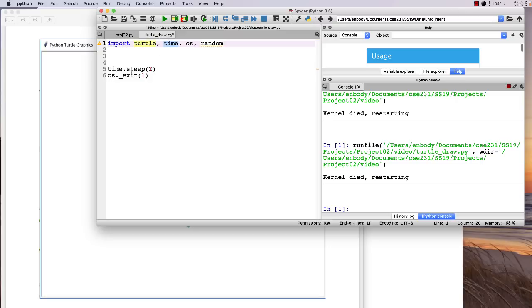We import time so that we can make this stay up, because what happens with Turtle is it draws the figure and then immediately disappears on most operating systems. It varies. So sleep says to sleep for 2 seconds. It will just pause on this statement for 2 seconds, and then it goes on to the next one.